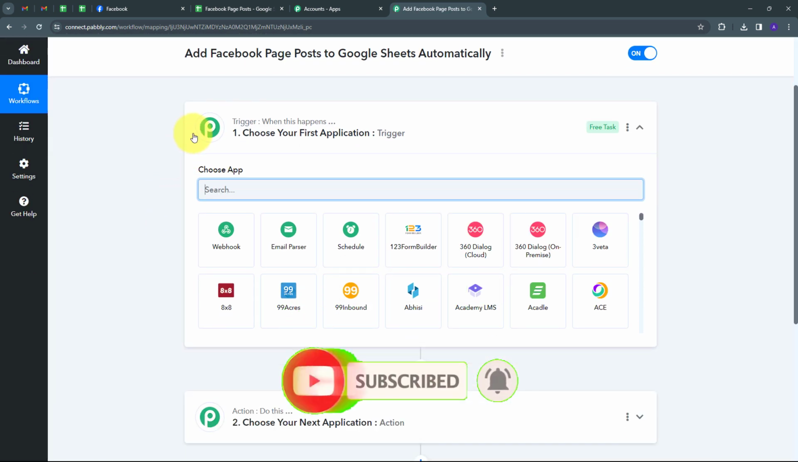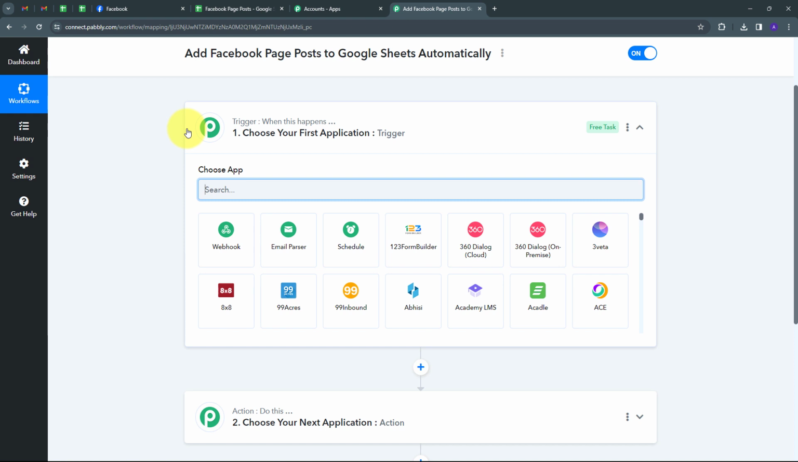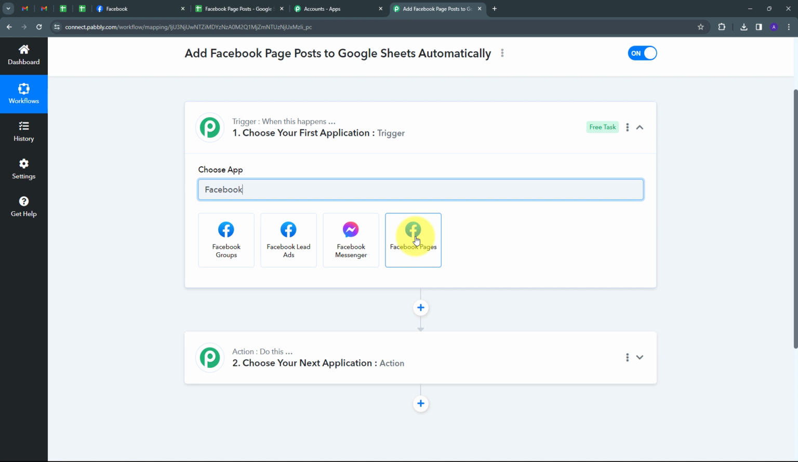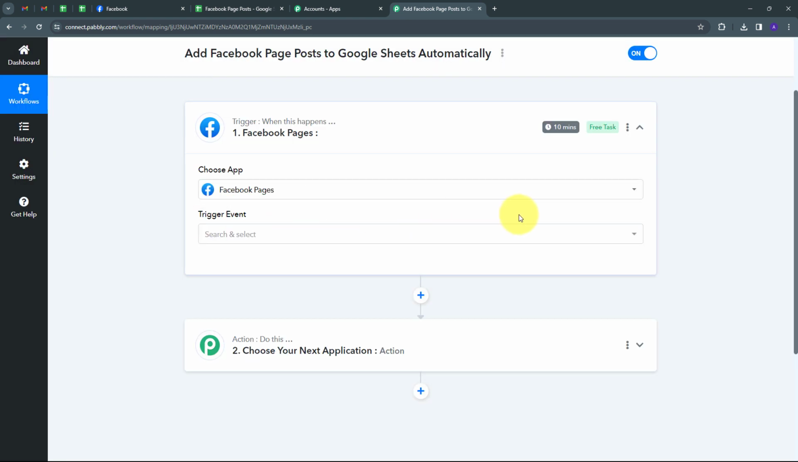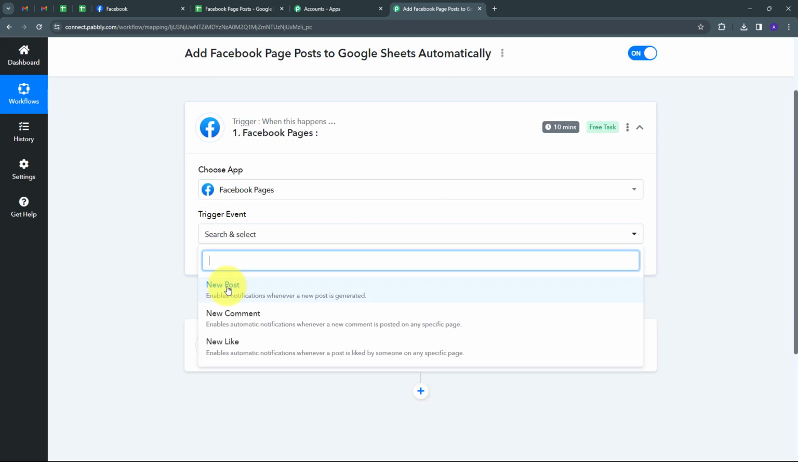This will take us to the most important window of our workflow. Here we have two boxes, trigger and action. These are the two main principles on which our workflow works. Trigger says when this happens, action says do this. The trigger is going to be the first step that gets executed in our workflow and the action will follow that. So we have to set up our trigger first, and here my trigger application is going to be Facebook page. So I'm going to select Facebook Pages here, and now I have to give a trigger event. I'm going to open this tab, and new post will be my trigger event.